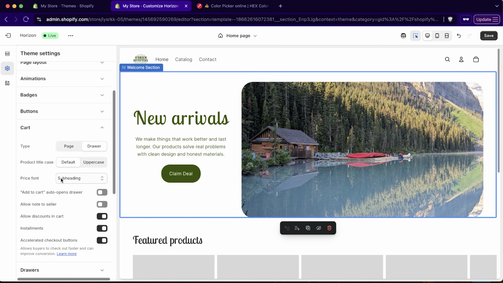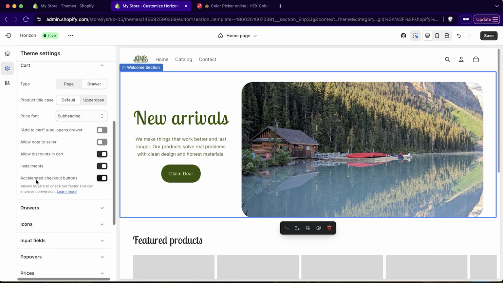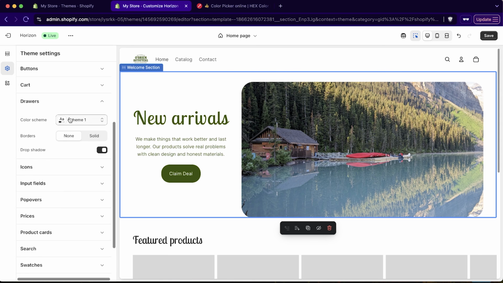We have settings for our cart, although not a ton of settings right here. You can decide if it's a page or a drawer. So drawer will pop out on the other side. Page is going to be an entire cart page, kind of self-explanatory there. And if it is a drawer, you have some settings here for what that's going to be. Maybe that's going to be color scheme 2, which is really utilizing the theme colors of green that we have in our logo.